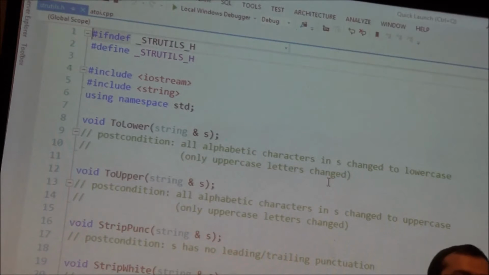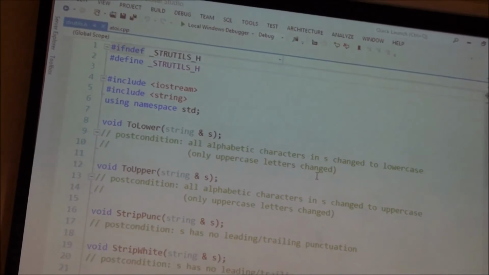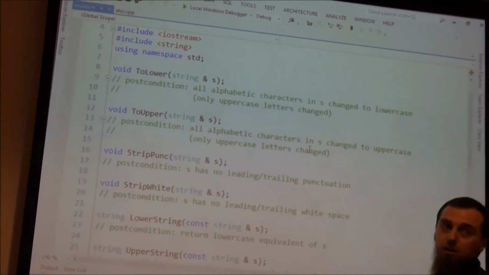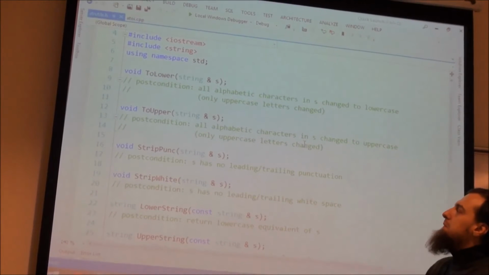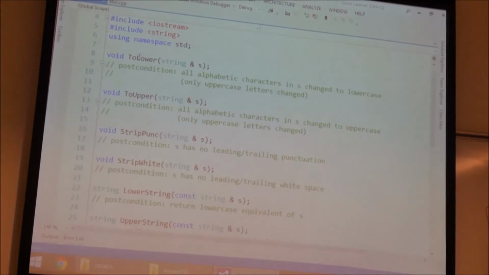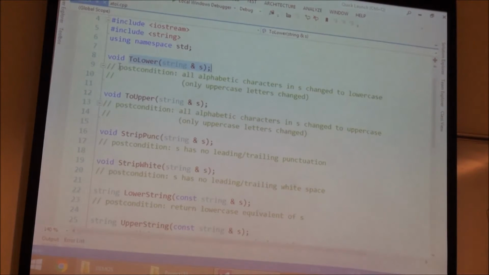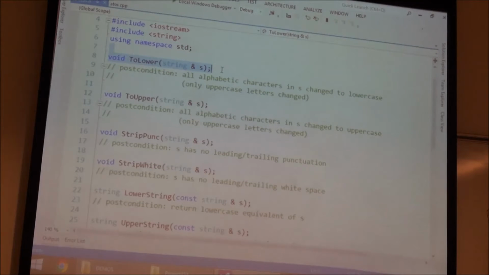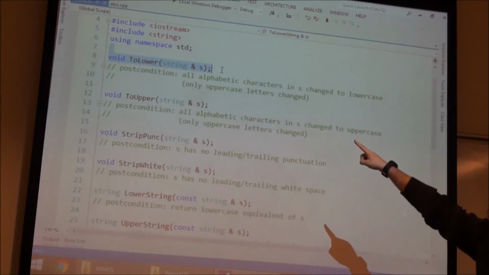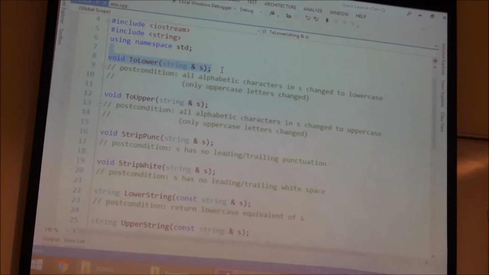This library has a few functions. Those are the following ones. I'm going to tell the most important ones. It's not a class, it's only a header, meaning that it has only some functions defined. One of the functions that we are going to use, pay attention, is toLower. You can see in the comment what it's doing. toLower takes a reference of string, returns nothing, and what toLower is doing is converting all of the characters of the string S to lowercase.